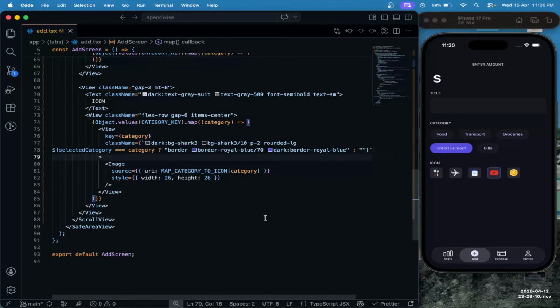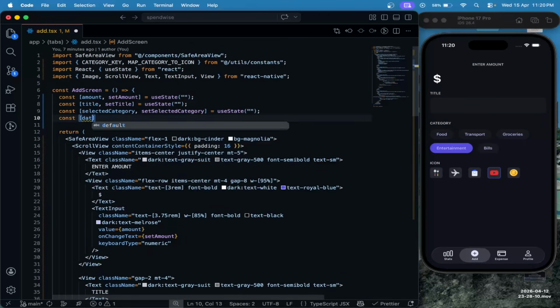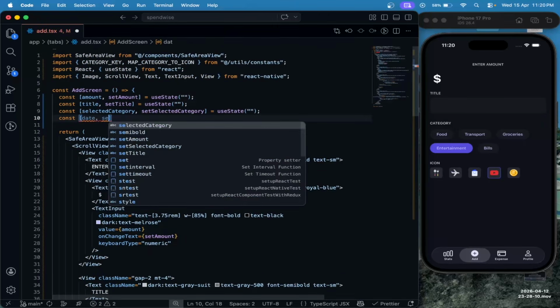Now we have to create the date input. So again I will copy the code. First let's create the date state, just like the previous one. Date, not data.